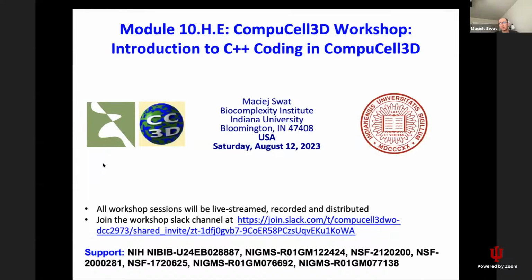CompuCell modules. But you can use the same techniques to write C++ steppables in the cases where you discover that your Python code slows down your simulation significantly. And that can happen for various reasons. On average, you'd expect Python code to be 100 times slower than the equivalent C++ code.